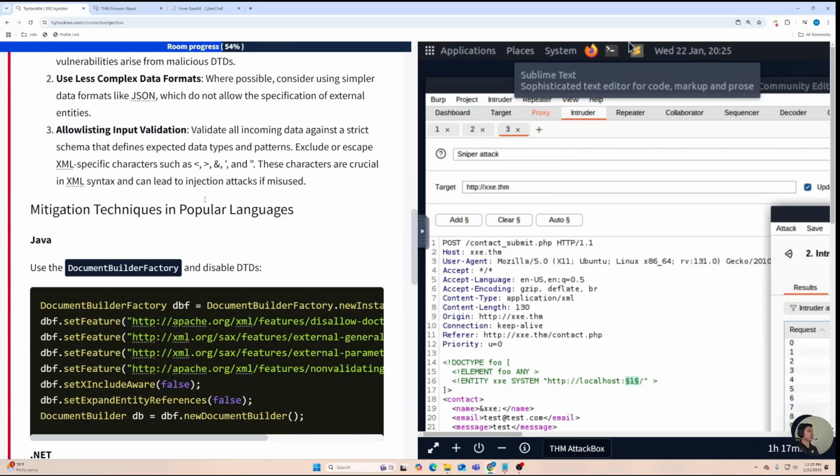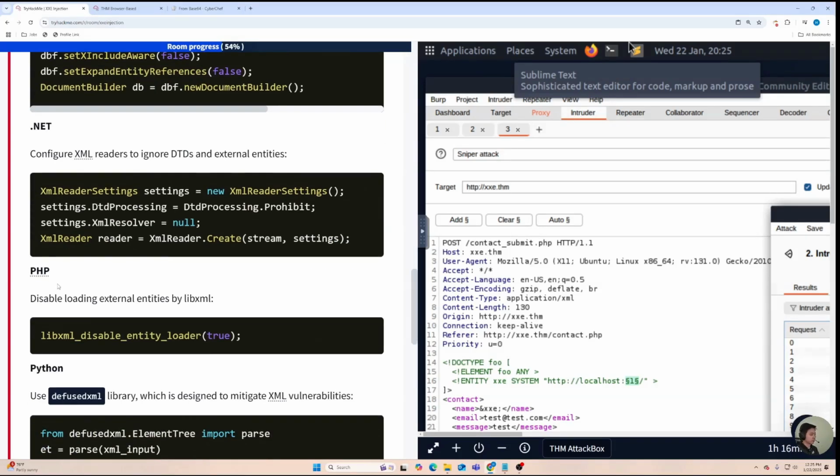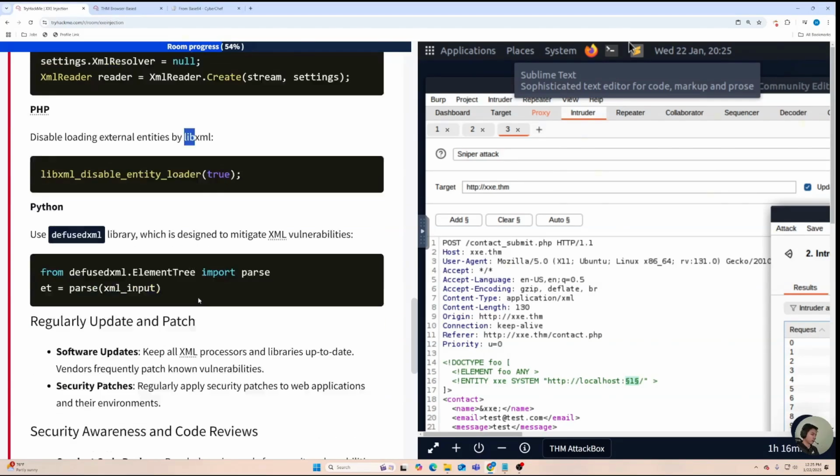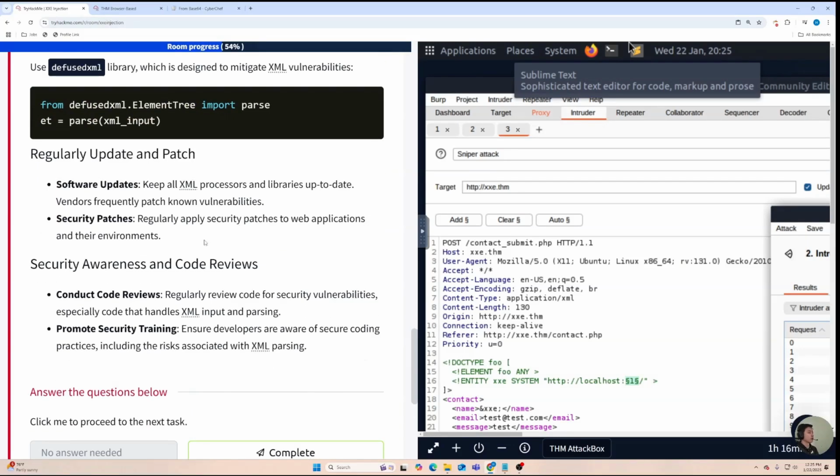Mitigation techniques in popular languages. In Java, we use DocumentBuilderFactory and disable DTDs. In .NET, we configure the XML readers to ignore DTDs and external entities. In PHP, we disable loading external entities by libxml. In Python, we use the defusedxml library, which is designed to mitigate XML vulnerabilities.